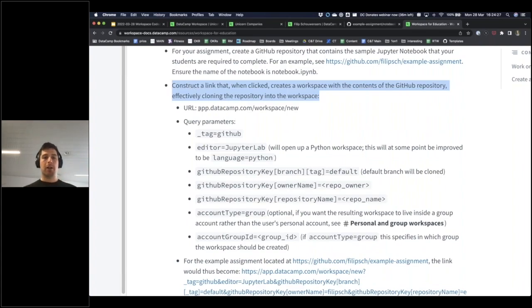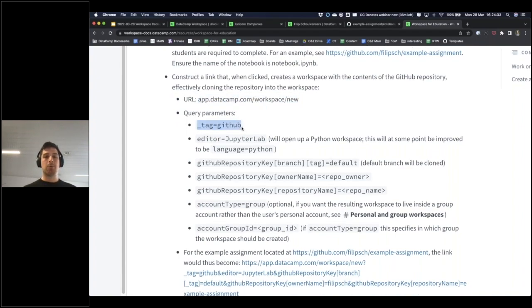So you can construct a link with a URL that's app.datacamp.com/workspace/new. Then the query parameter is stack equals GitHub. It's basically saying create a workspace from contents on GitHub. Then editor equals JupyterLab. This will open up a Python workspace. We'll fix this at some point because this is a bit of technical debt, as it's called in engineering terms. Something we'll still have to clean up.